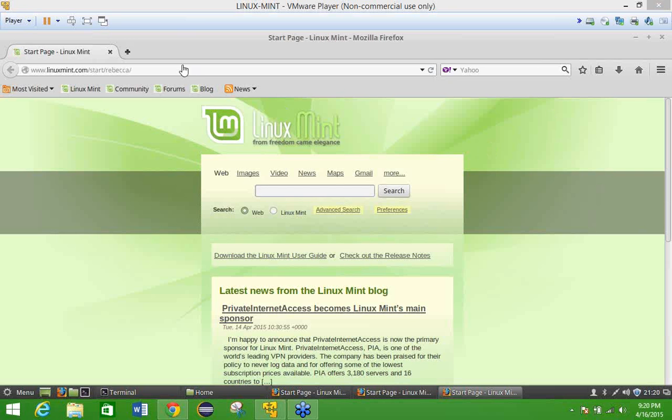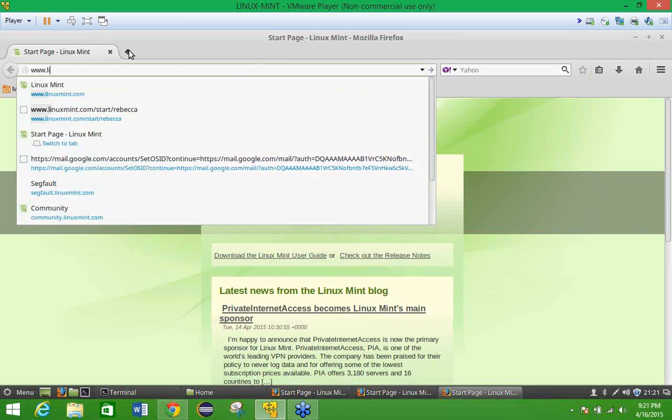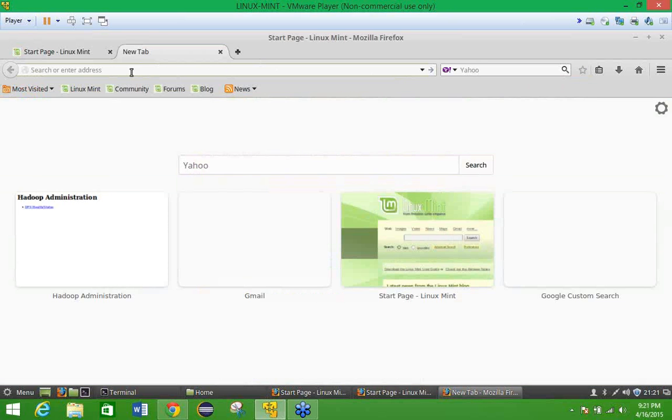What we have to see, we have to check whether the name node or the data node has started successfully or not. So we have to check it on our browser. How to check that? For checking the name node, we have the address with the port number which I am going to show.